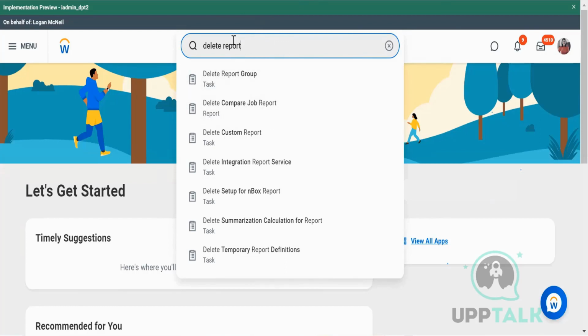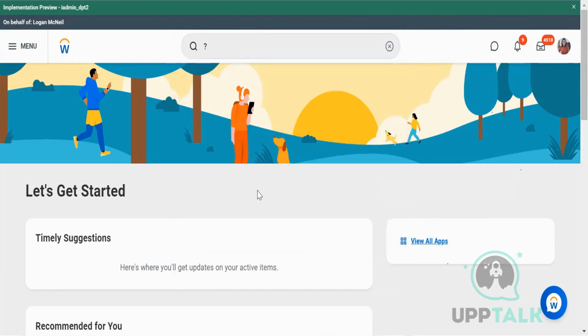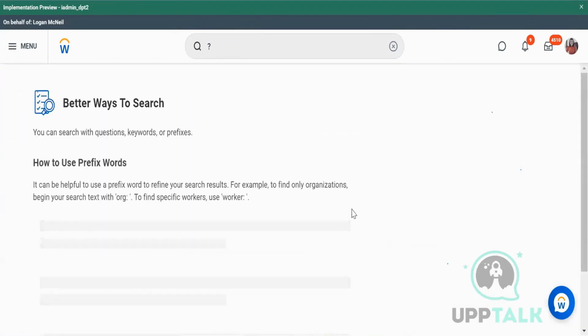All the search-driven tasks, you'll be getting by prefixing. If you are not aware of the task prefixes that need to be used, you can enter a question mark, which will return you the list of tasks available in Workday. Enter the question mark and hit enter. You'll be getting all the prefixes that are available in Workday.